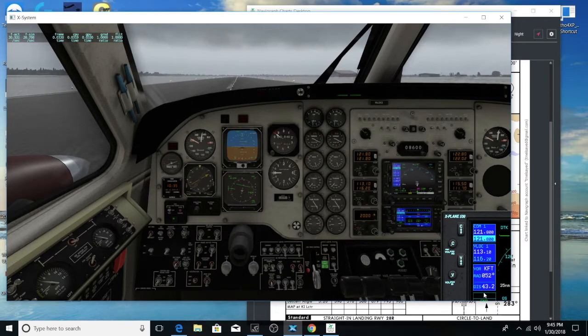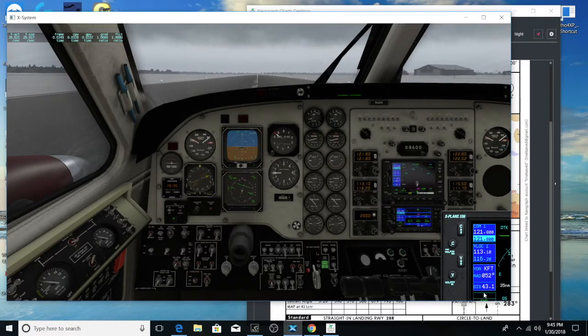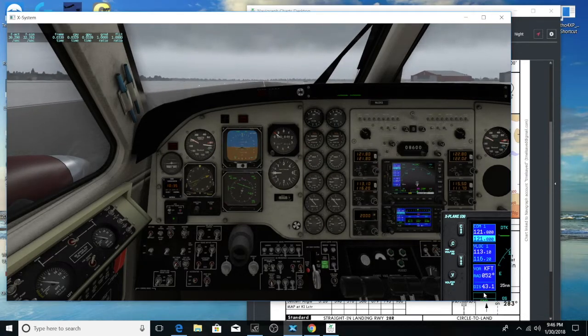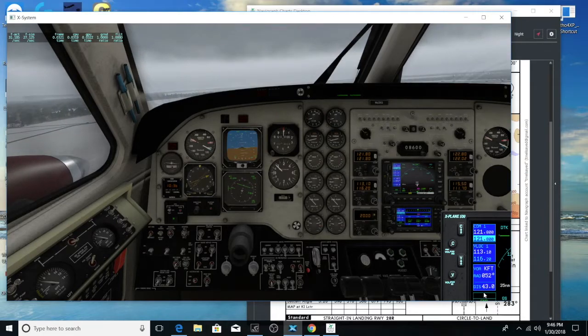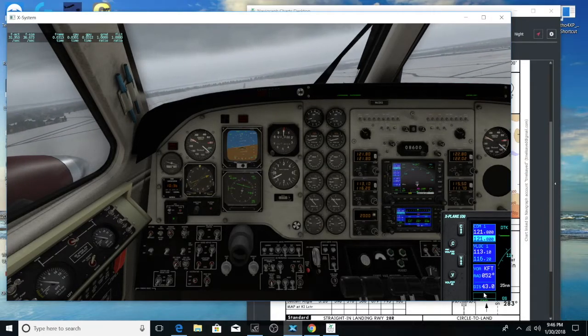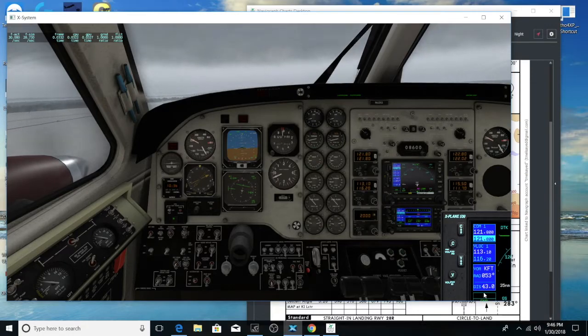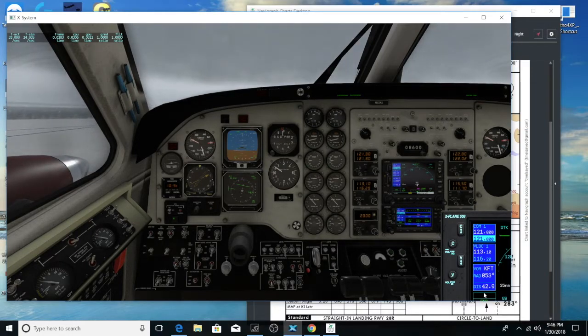I'll go now full throttle. I'm gonna get speed at 90. Okay, we lift off. Gear up. Flaps up. Set the autopilot. Vertical speed 1000. And you can see now we're starting to climb and maintaining runway heading using the autopilot.